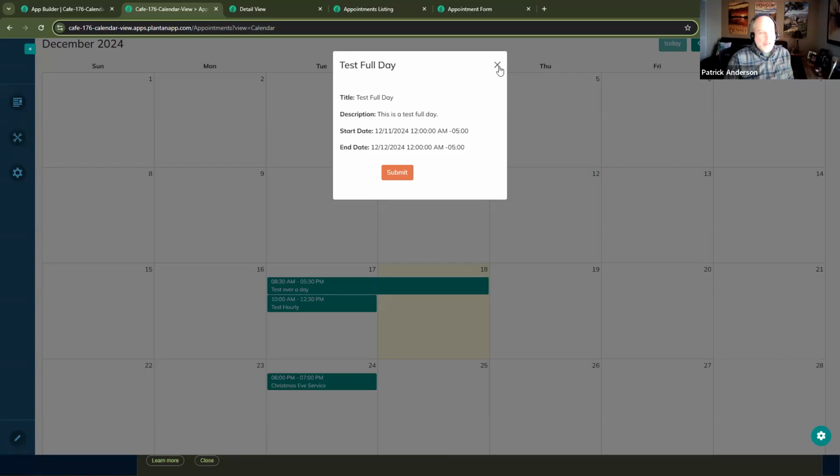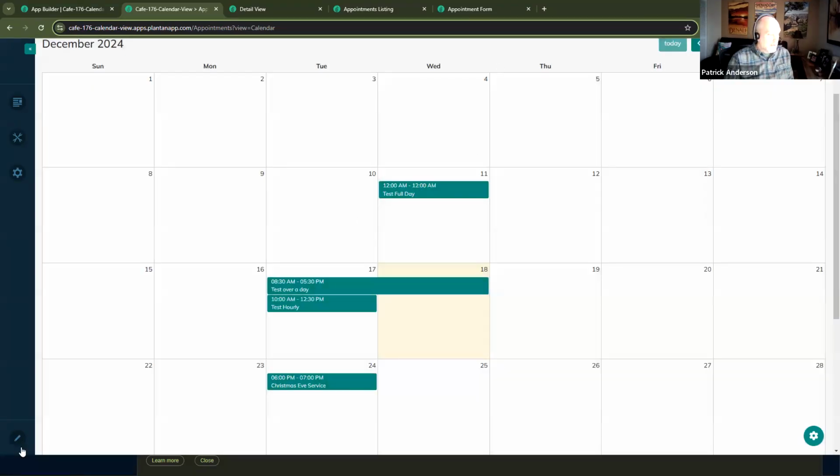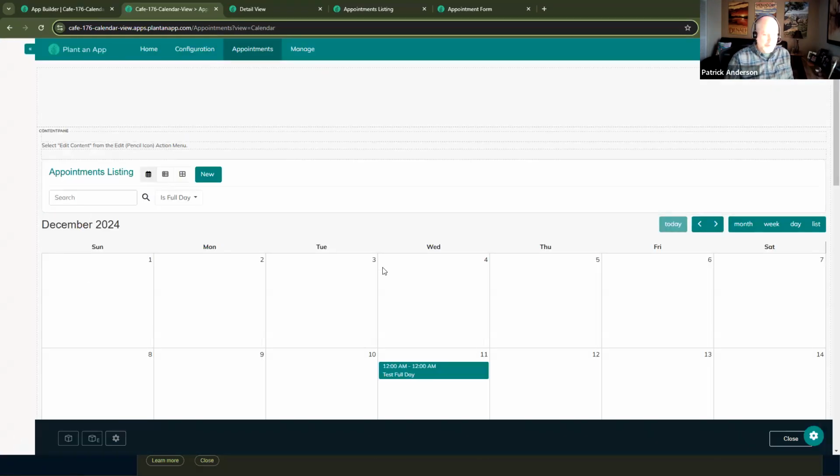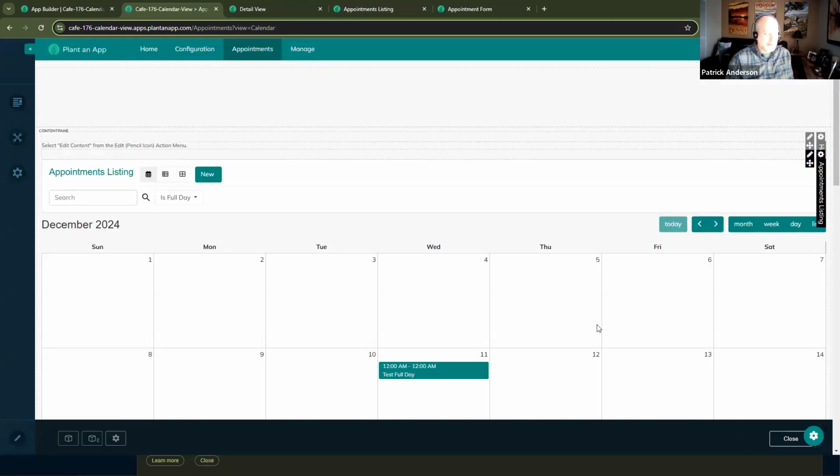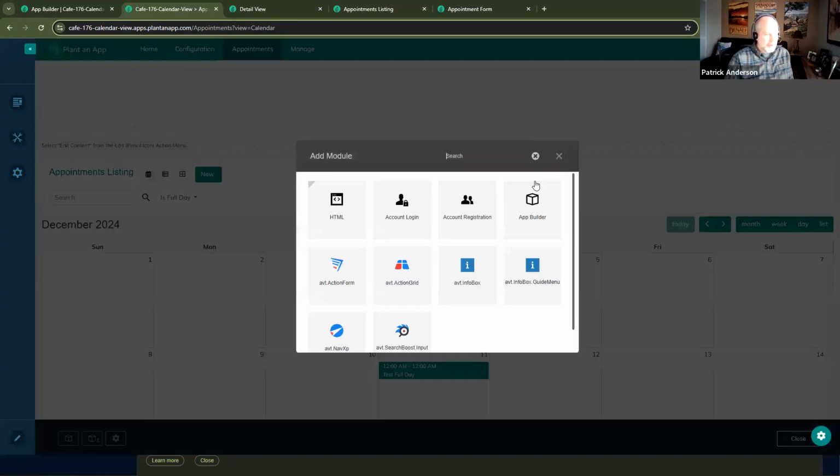Okay, so the first thing I'm going to do is add another blank form, because I'm going to keep that one the way it is, in case, if this was an actual implementation, maybe I'd want to try a couple different things. So I'm just going to add another blank form to the page.